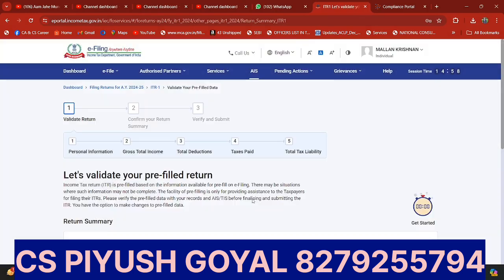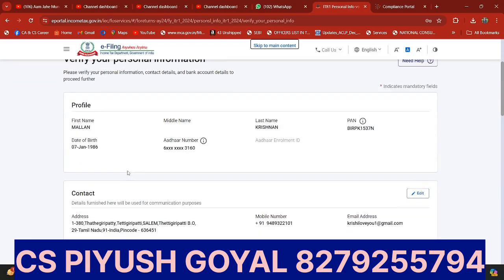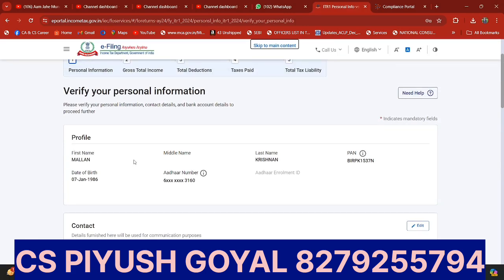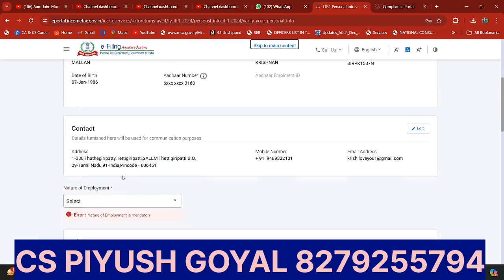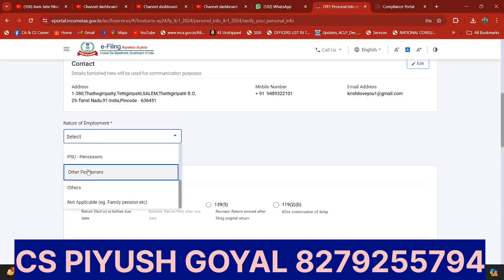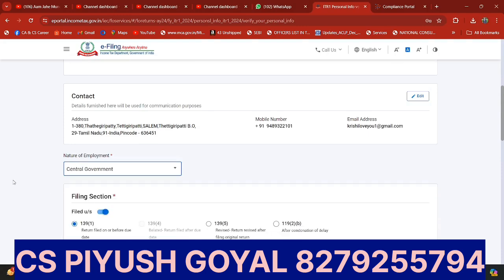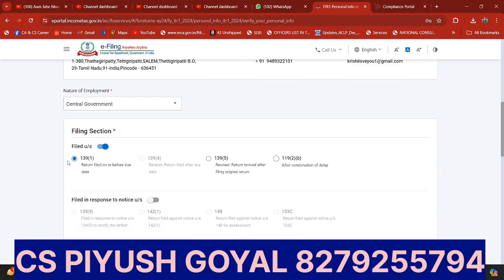After clicking continue, click on personal information. After that you have to verify all your personal details which are shown here. Then click on the nature of employment. If you are a central government employee, select the central government option. If you are a state government employee, select the state government option. If you are in a public sector undertaking, select whichever category you fall in. I am selecting the central government option. After that select 139(1).